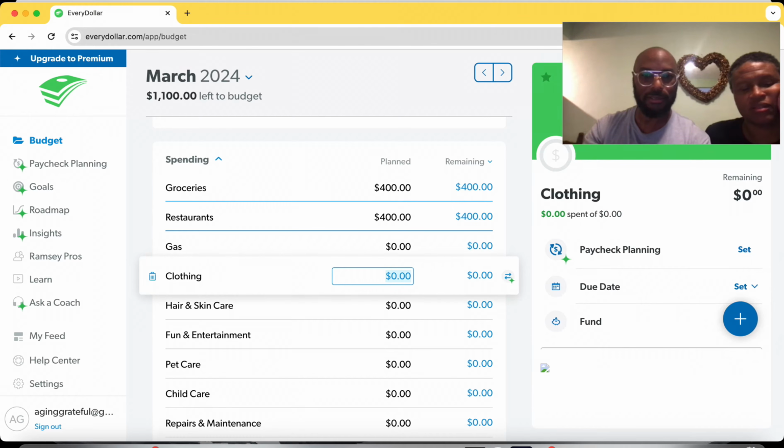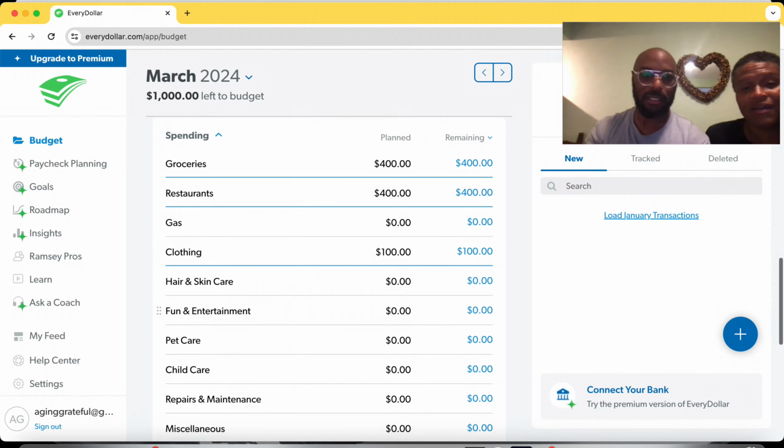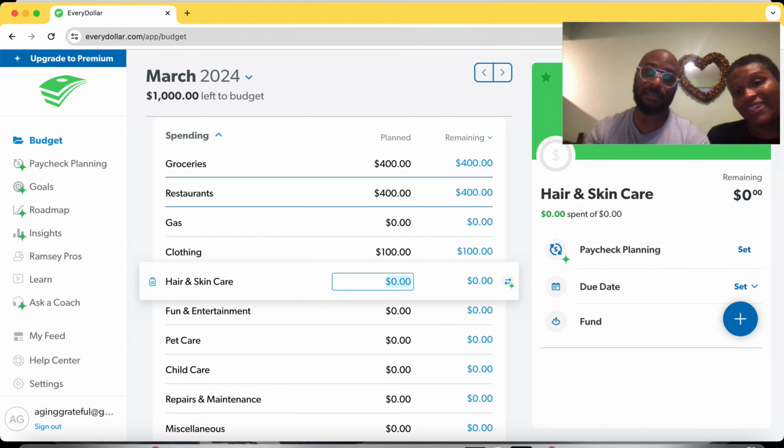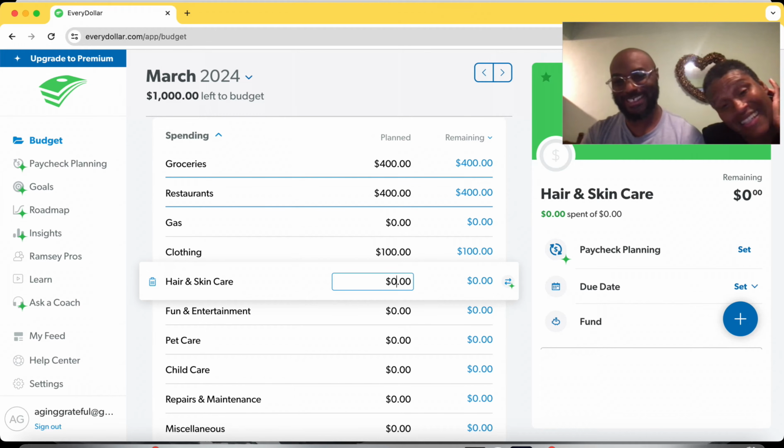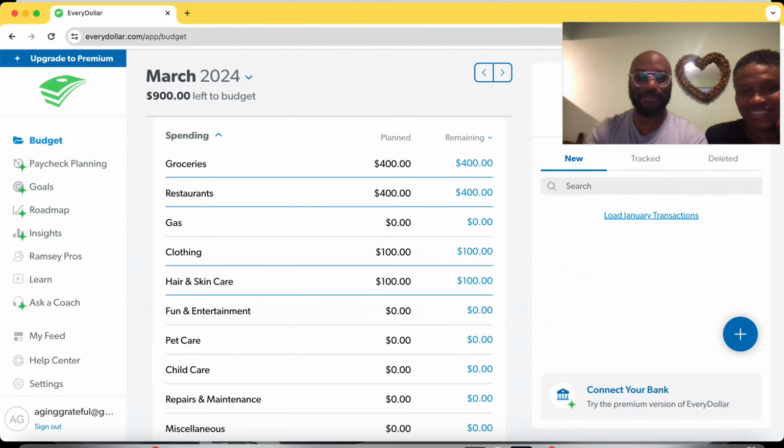Clothing, let's do $100 a month, and that's between both of us. This is like if you want to go to the market or get a shirt or something. What about healthcare and skin, hair, and lotion and stuff you need? Well, nails, like if you get your nails done, a pedicure. So we're going to say $100 is what we're going to budget for that.